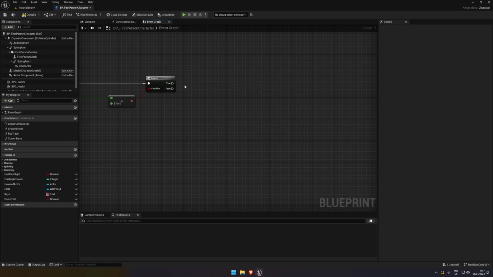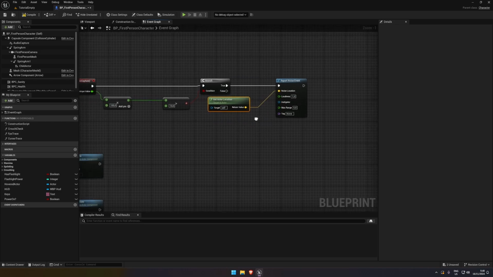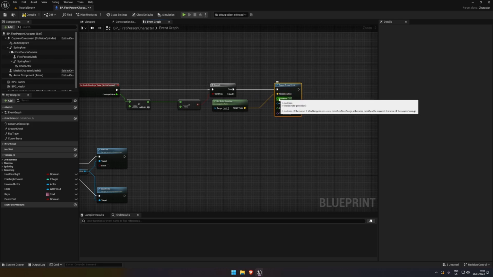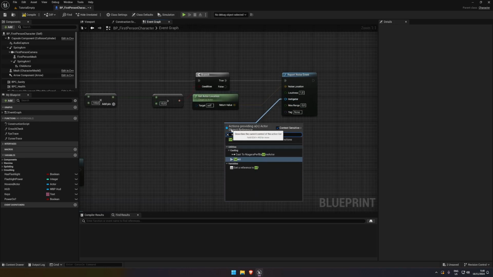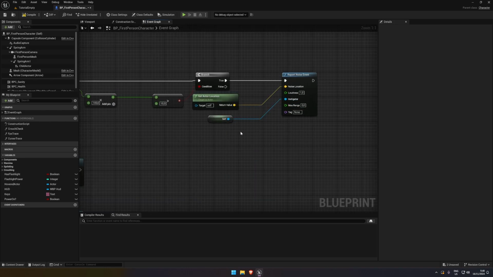And what we could do with this is you can use a report noise event, and for this you would get actor location. The loudness, for the AI, would be to tell them how loud the person is being. But we can leave this for 1. The instigator is self, because it's the player that has caused this sound. And the max range is how far you want the audio to go.